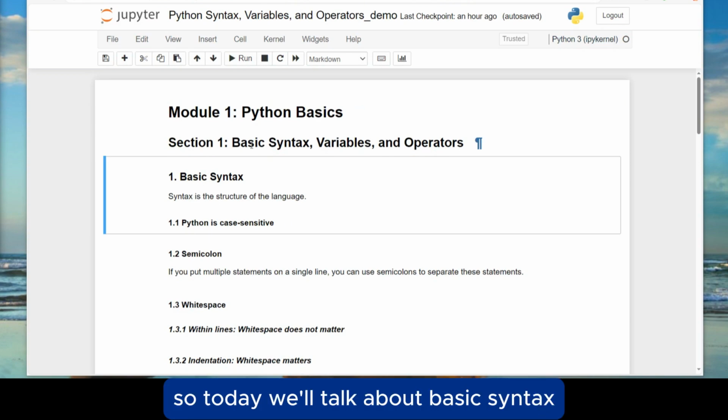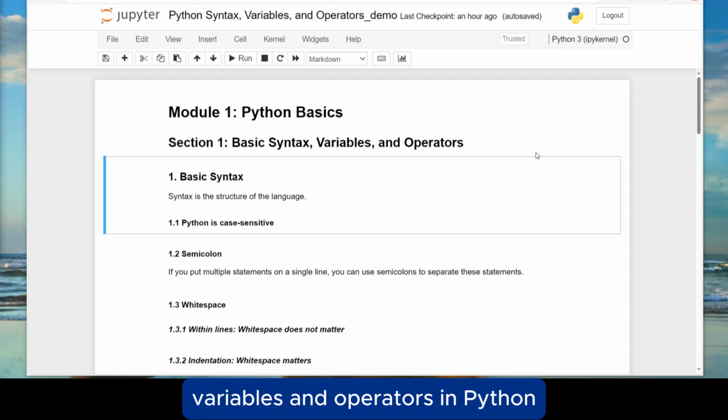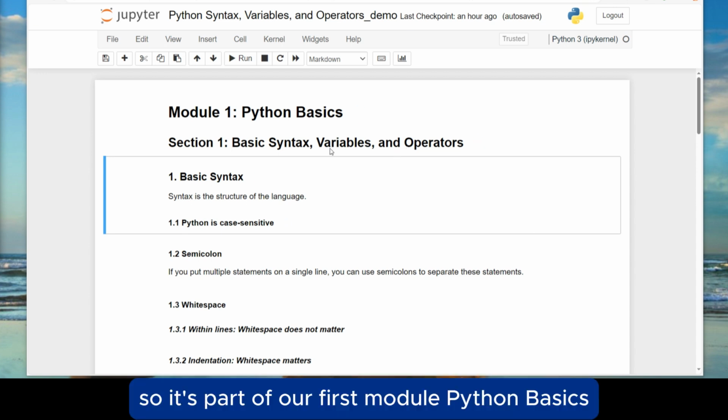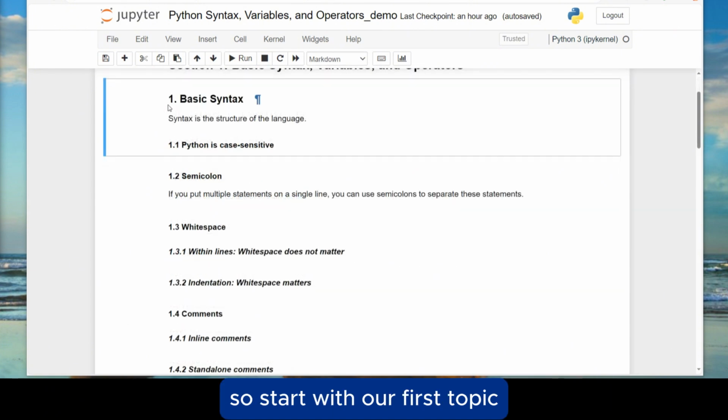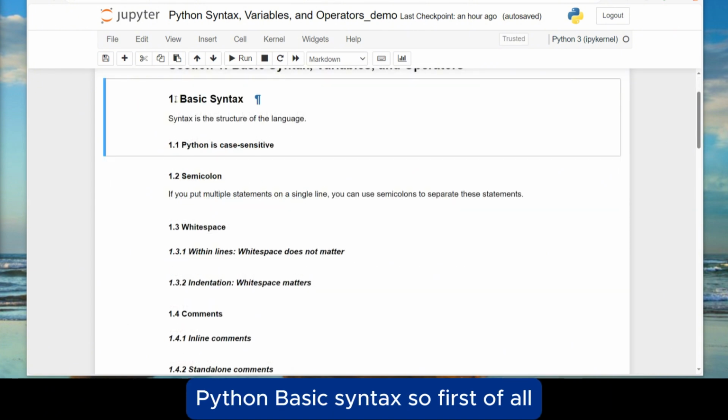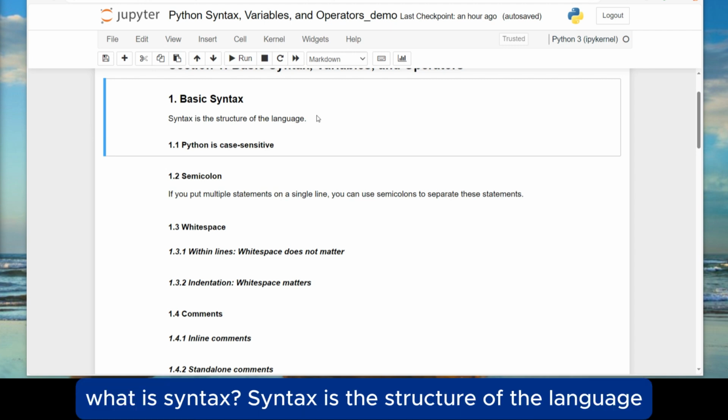So today we'll talk about basic syntax, variables, and operators in Python. It's part of our first module, Python Basic. So start with our first topic, Python Basic Syntax. First of all, what is syntax? Syntax is the structure of the language.